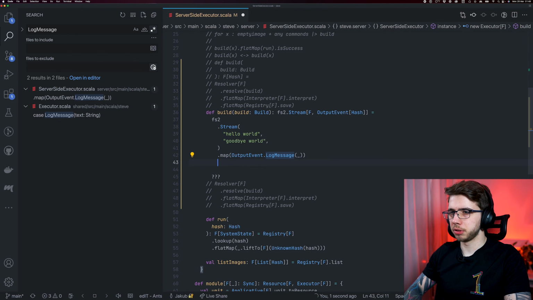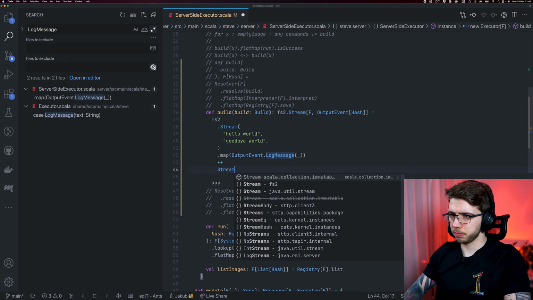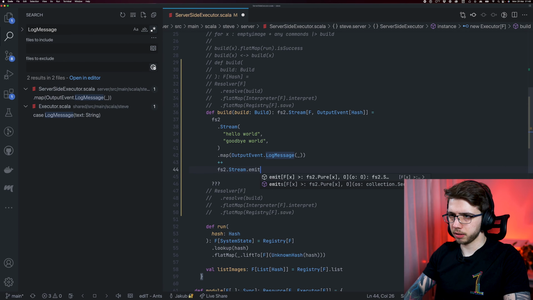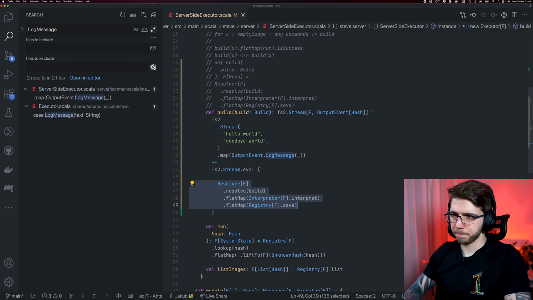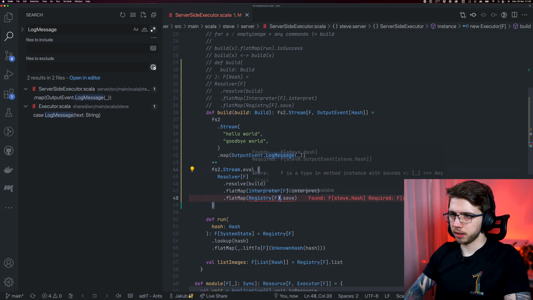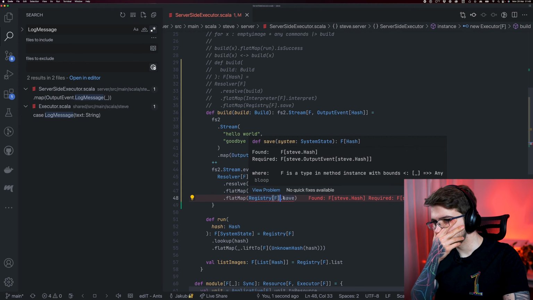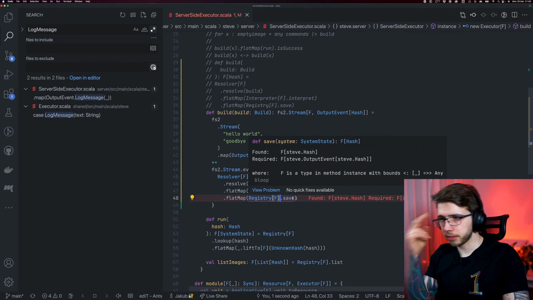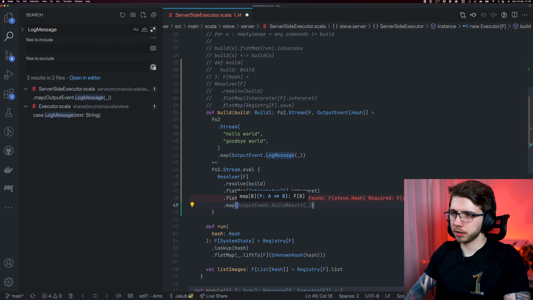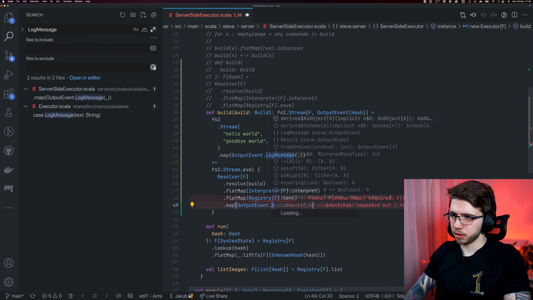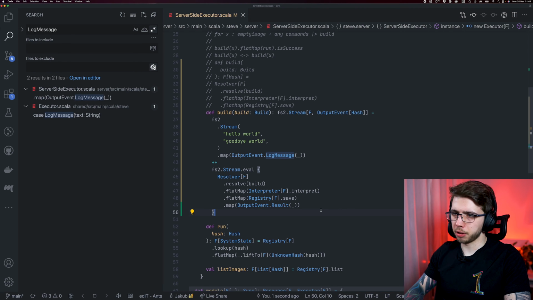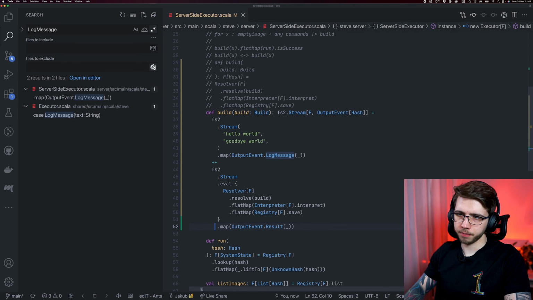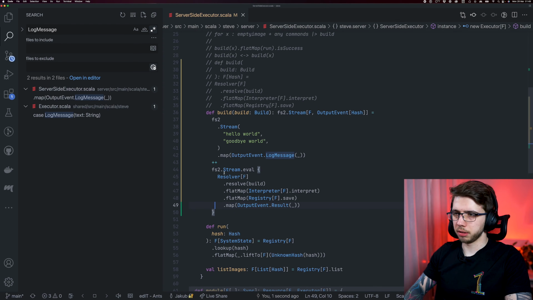And now I should be able to just append a stream of one element, or just the result of this whole effect. Like this. And registry save, what does that give us? Oh yeah, that's just a hash, so now I need to map this to wrap that into a result. Yeah, I could also do this on that level, but for now let's just do it like this.